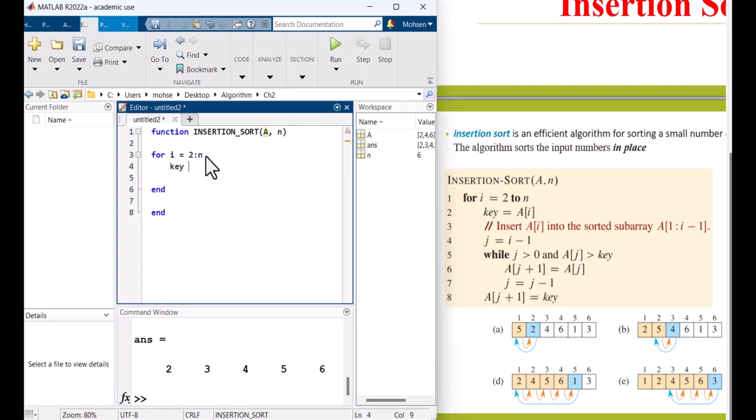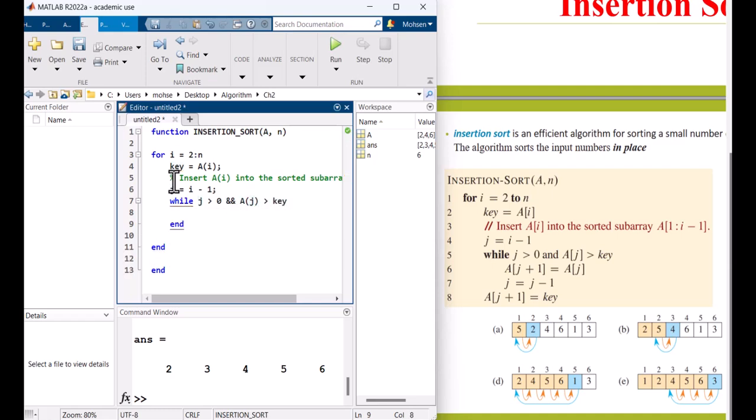We write key variable equal to A(i). To call the i-th element of A, we need brackets. And if you want to explain something, we can easily write a comment, for explaining we need this sign: insert A[i] into the sorted subarray A[1 up to i minus 1]. Also j equal to i minus 1. We will have a while loop while j is more than 0 and A(j) is also more than the key element, and the end of the while loop. A(j+1) equal to A(j), and decrease j by 1.